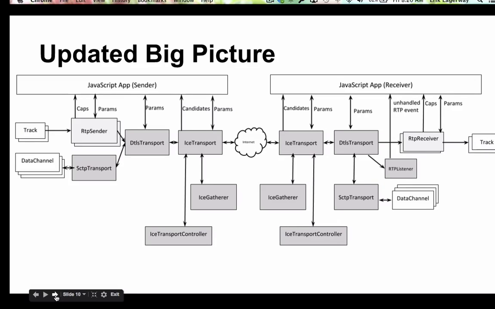The ICE transport is responsible for connectivity between you and your remote party. So it does all the STUN and TURN, all the checking so that you and your remote party can connect together. And it basically opens up the tunnel itself between you and your remote party.